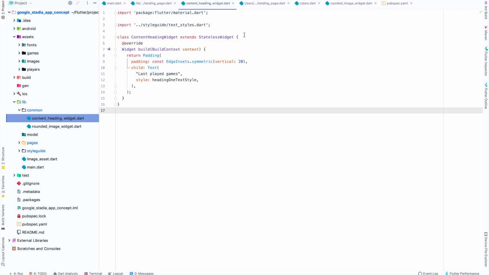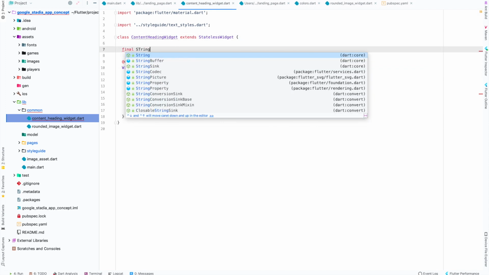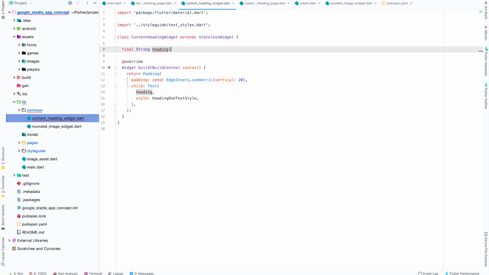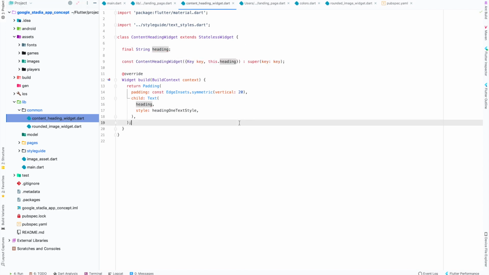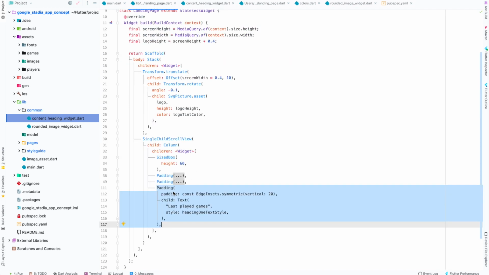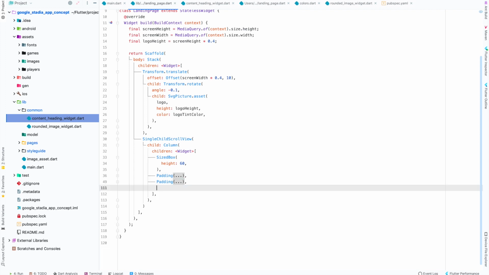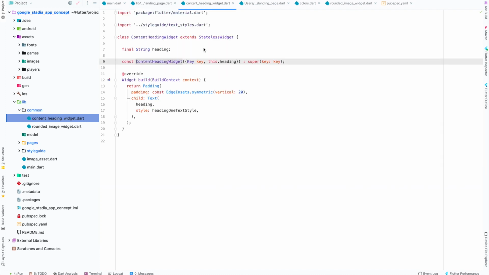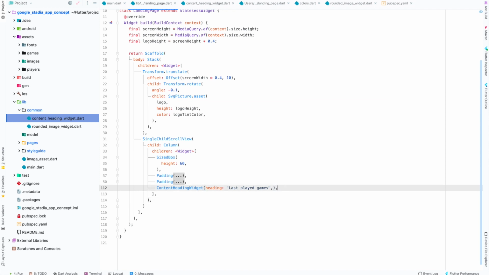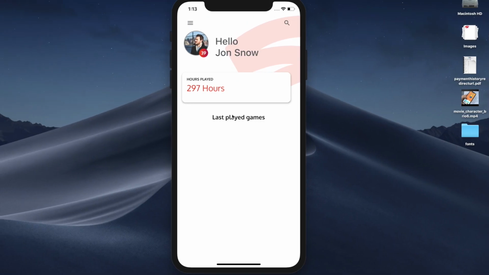So I've created this, but this should be dynamic. Okay, so nothing to worry about. Just create a string. This is normal Java. Create a constructor of this. Okay, now what we'll do, we'll replace this, but before replacing, just copy it and the content heading widget, and we don't get any errors. Make this required. Yep, so if you forget to use heading, you will get an error. And let's run it, and this is how it is.